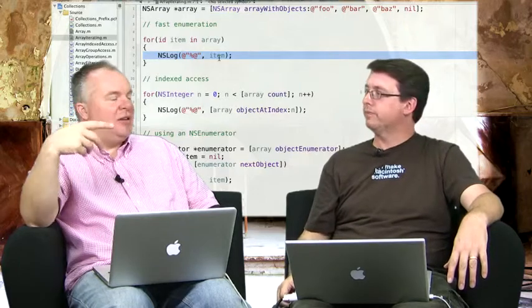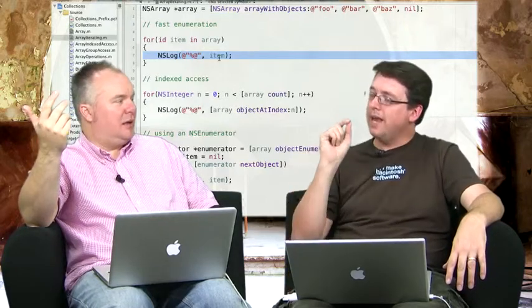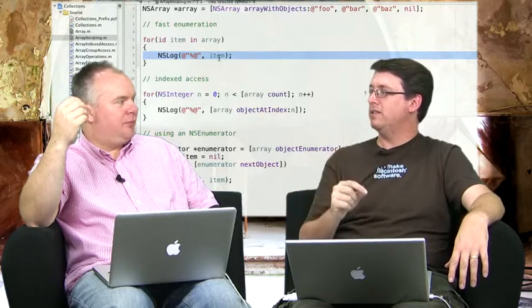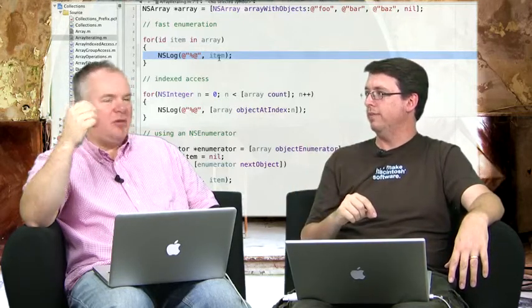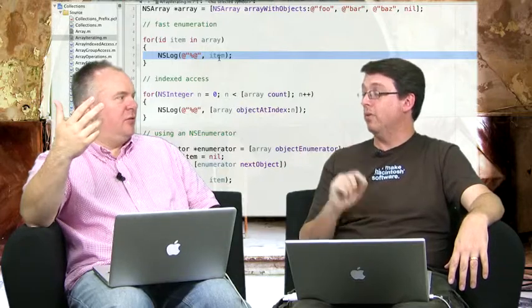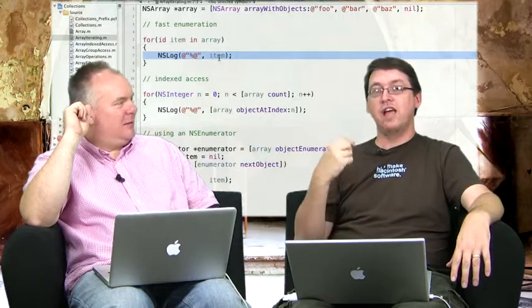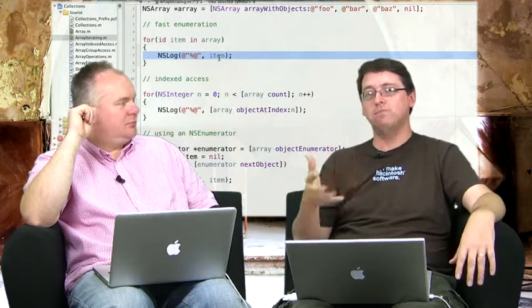So you can stick any type of object in an array? You can stick any type of object in an array. You cannot stick scalar types into an array. Oh, so we can't put integers and floats? Correct, not as integers and floats. That's actually the section that we talk about next, which is how to box integers and floats and things like that so that you can put them into arrays.